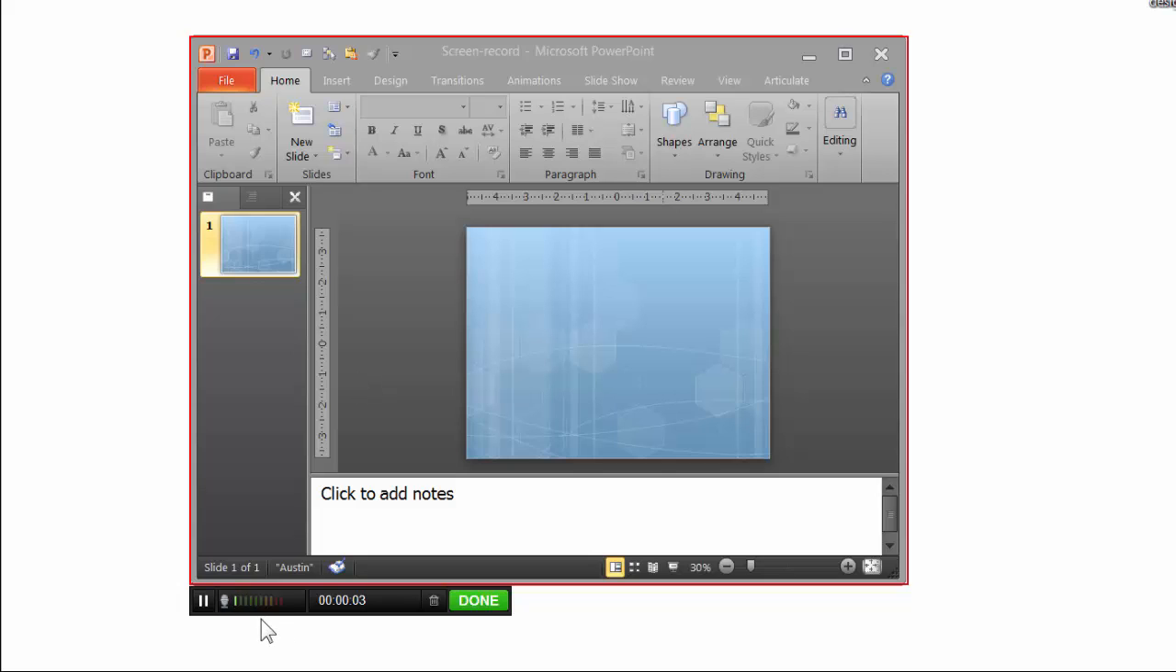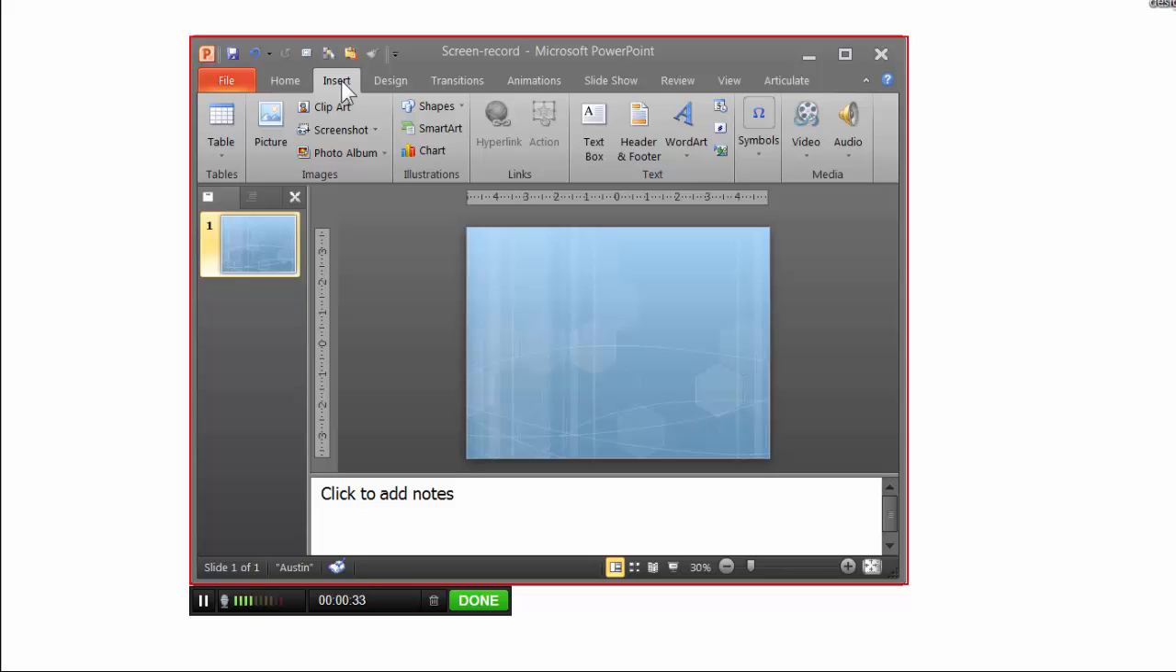So I can see the audio track moving. I'm going to click on the screen and let's go ahead and insert a shape. So click insert. So we're going to insert a shape. So I'm going to click on shapes. I'll just insert a rectangle. I'll put it up here on top of the screen.